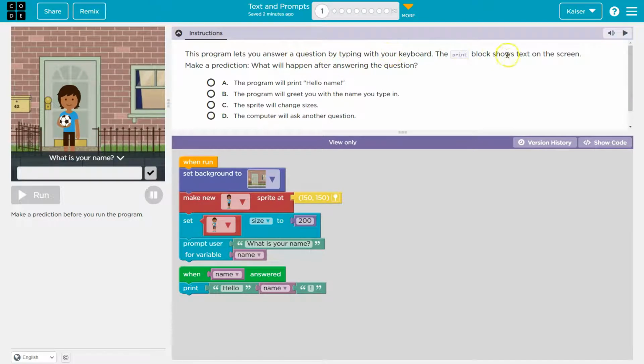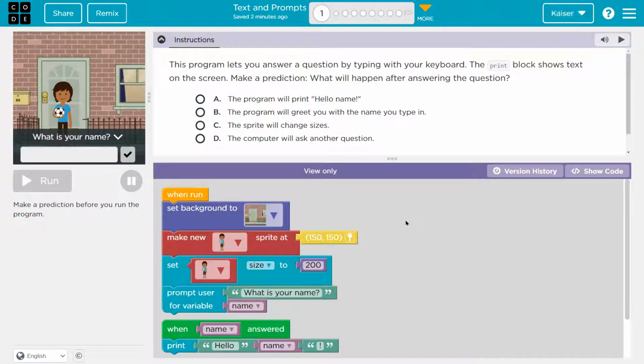Answers the question by typing the keyboard. The print block shows text on the screen. Make a prediction. What will happen after answering this question? When I click run, okay, so this is the code that's going to run. Let me see if I can zoom. Yeah. When I click run, I'm going to set the background to this.